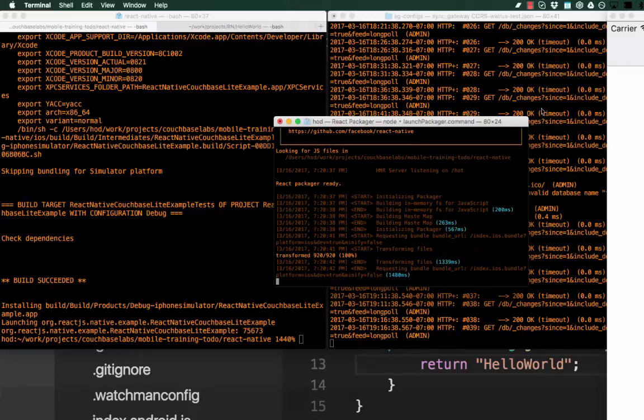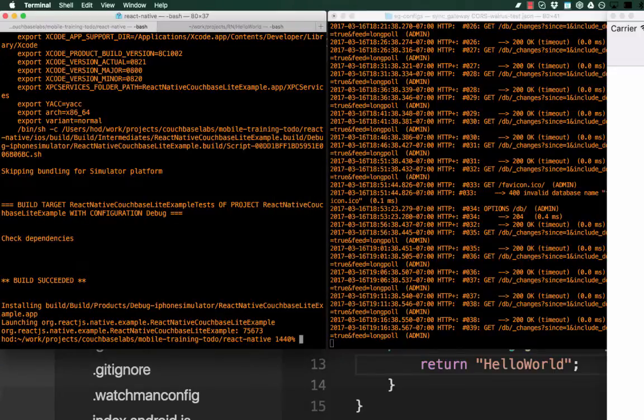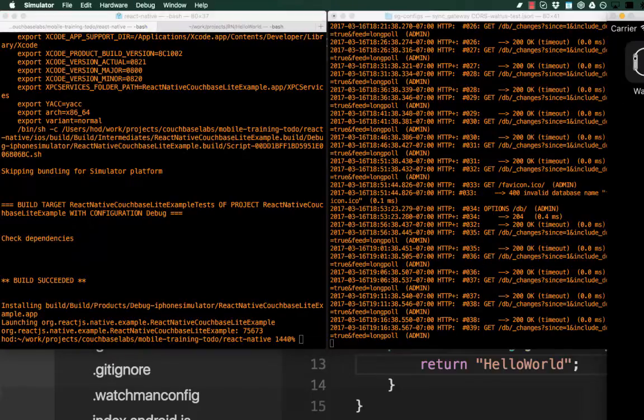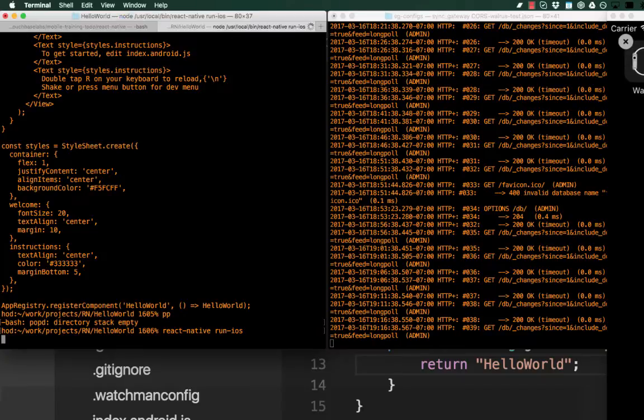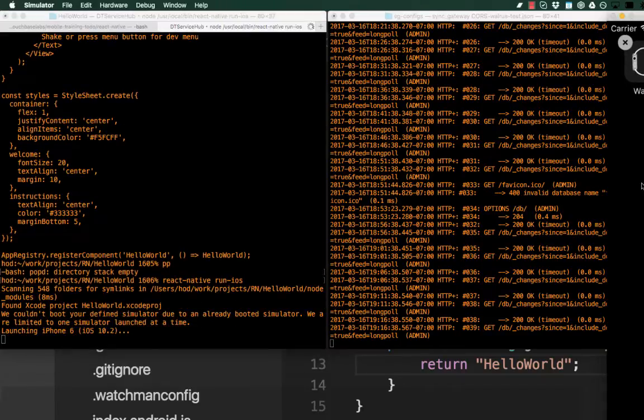And I just fired up the wrong thing. Let me get out of that. Sorry, I'm already in the to-do list instead of the other one. I actually want to get rid of this. So, I'll run the iOS version of this again.